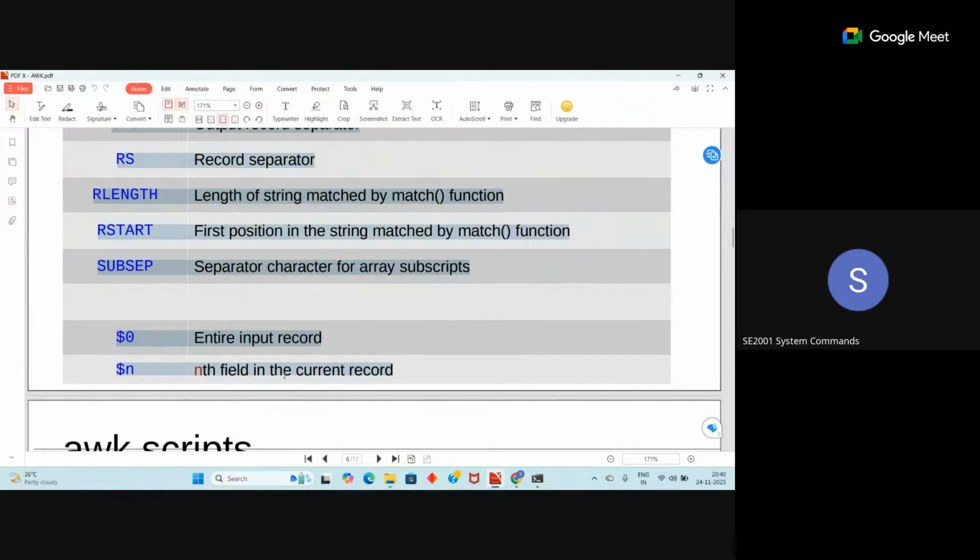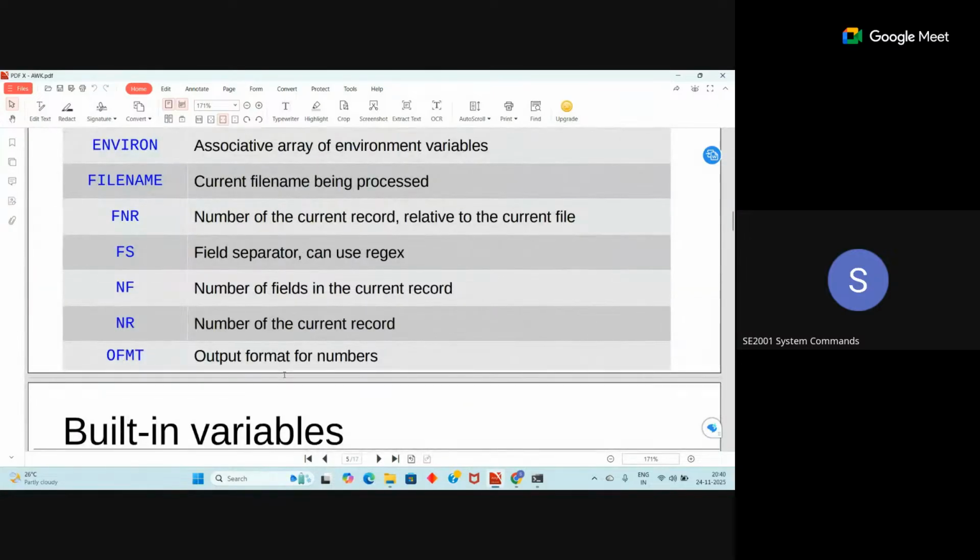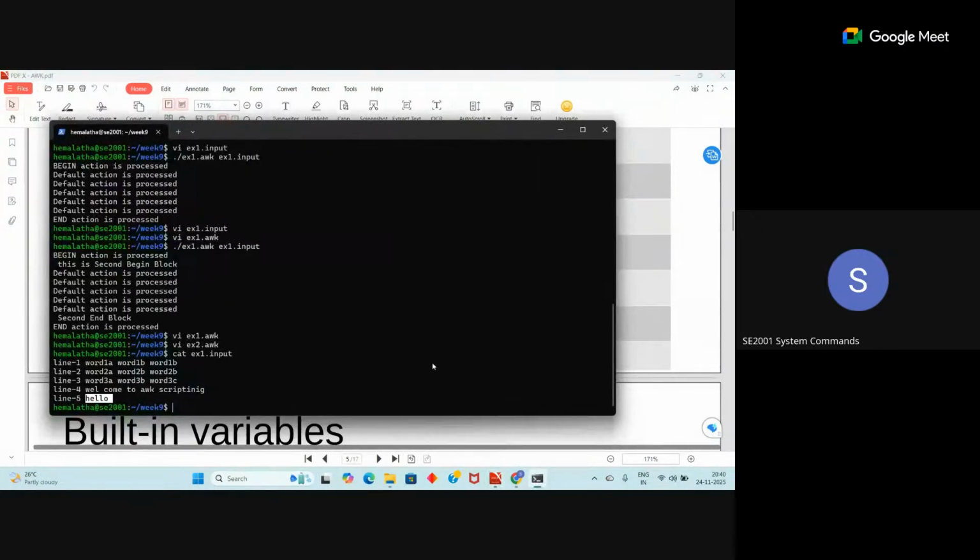N value can be 1 to the number of fields, NF. We will see the example for these, how to use these built-in variables in our AWK script.